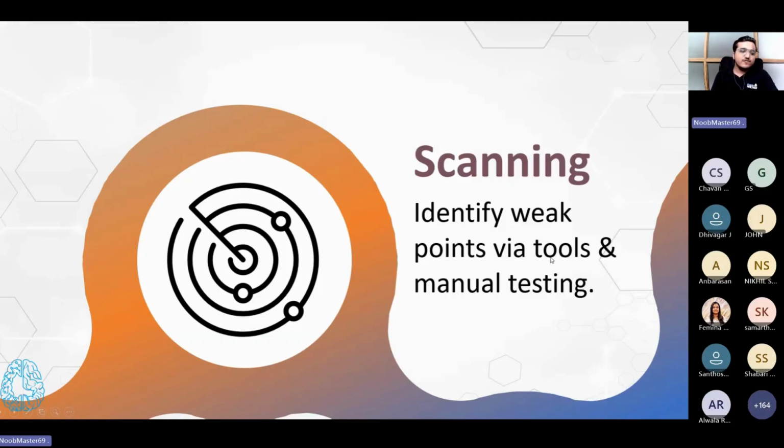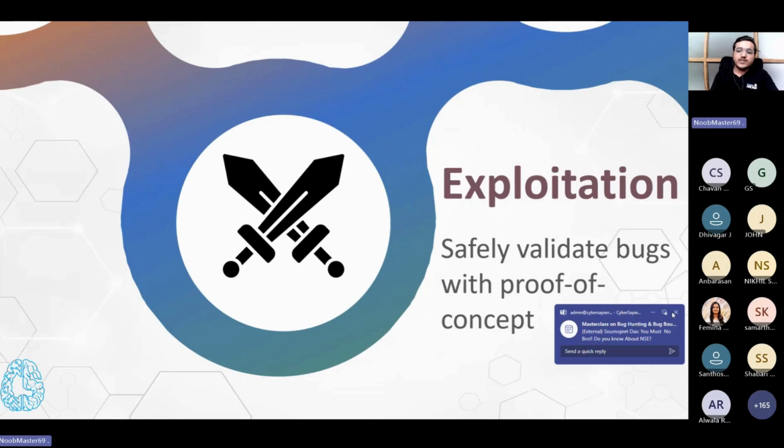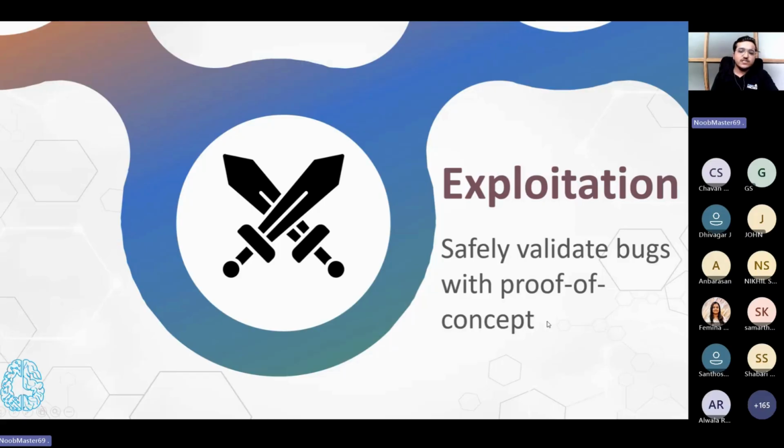There are a lot of tools which you can use. There are tools like Bugcrowd. If you're talking about a specific vulnerability, there's something like SQLMap. There's Subfinder. Each tool is dedicated to its own purpose. There are hundreds of tools, so you can use those. And the main thing, they are free of cost to use. And the third thing, exploitation: safely validate findings with a proof of concept.